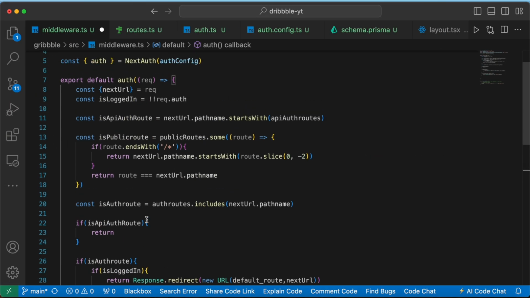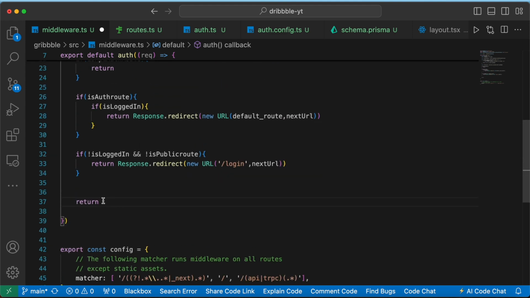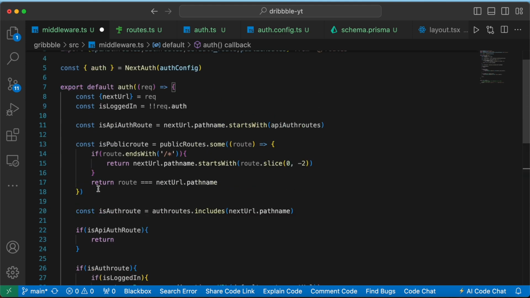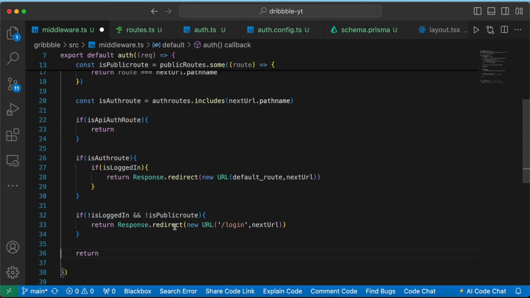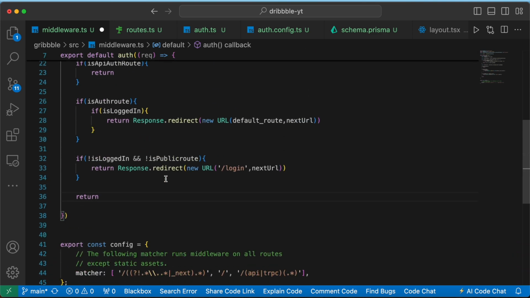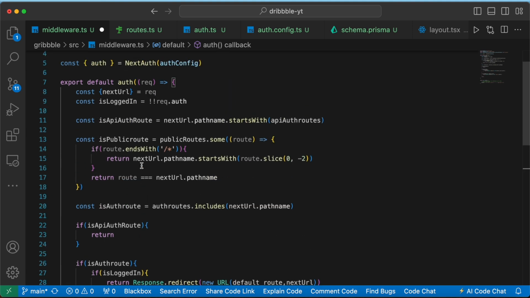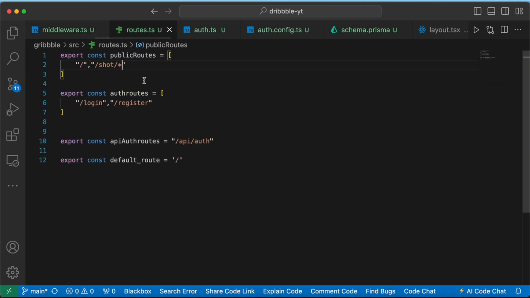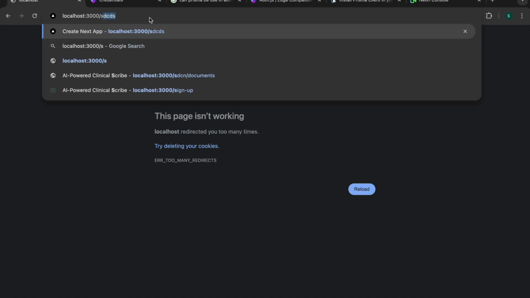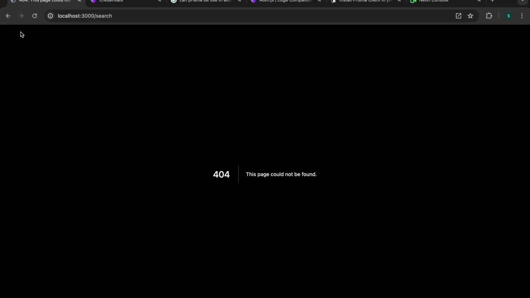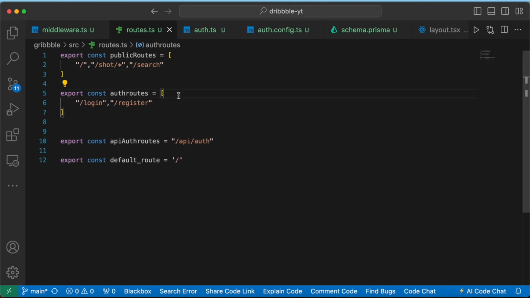And lastly, we can actually just return here, so we do not get any kind of errors. So this is all we have to do in the middleware, and we have checked all conditions here. Okay, now if you want, then you can add one more route here, that would be, let's say, search. And we can go to the search as well, as you can see.